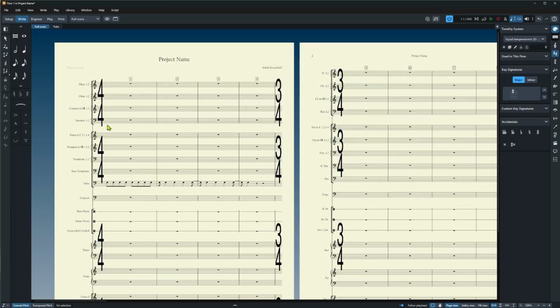Next, we're going to set up our titles, subtitles, and running headers. First, we want to set our tokens so that they contain the correct information. Tokens are there so that we don't have to keep typing the same words, for example, the piece title multiple times. So for example, if I double click on the name of our project, which currently is called project name, it actually shows me the token for the project title.